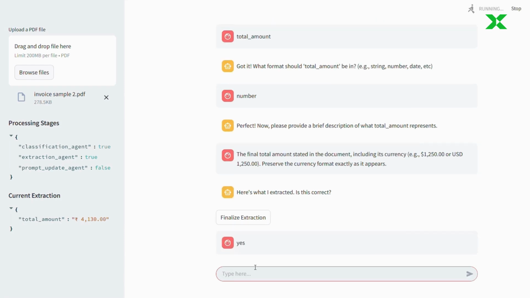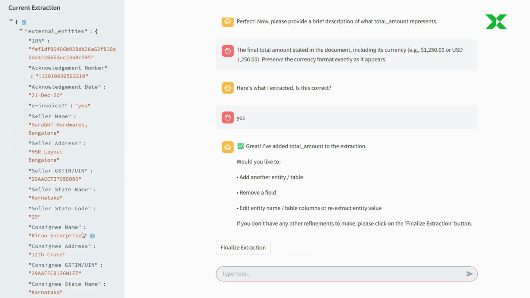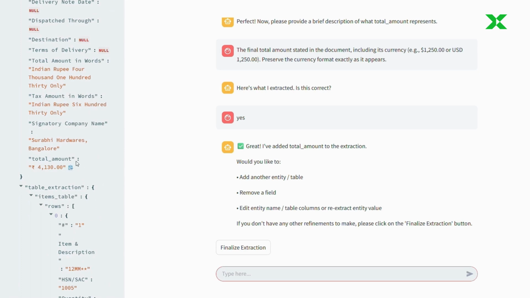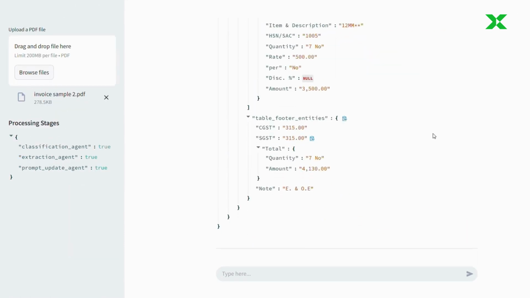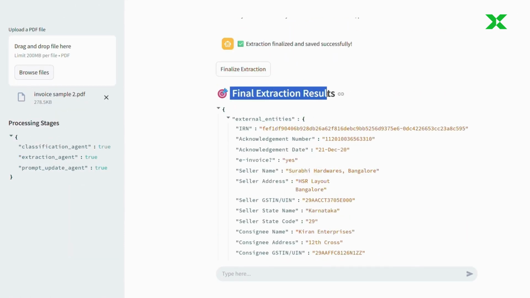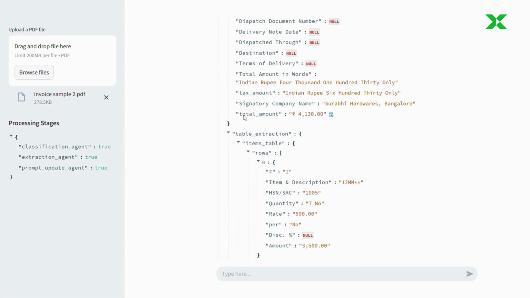And each correction, whether you're adding a field, adjusting a table, renaming a column, or fixing an individual value, is saved into the category template. And once everything looks accurate, you finalize the agent, turning it into a reusable and continuously improving template.